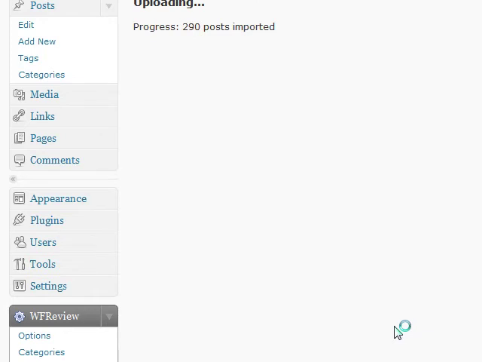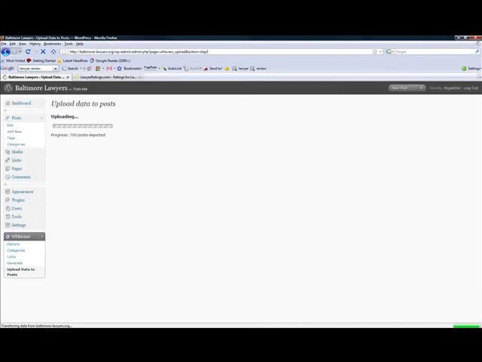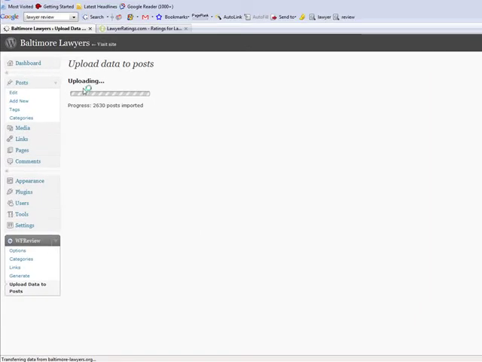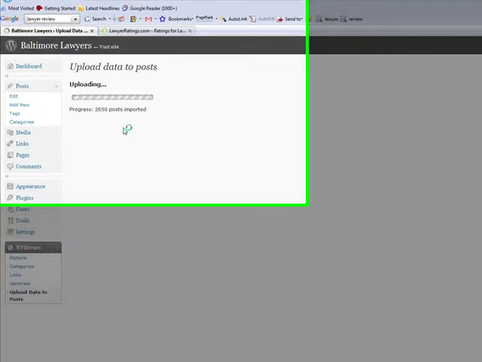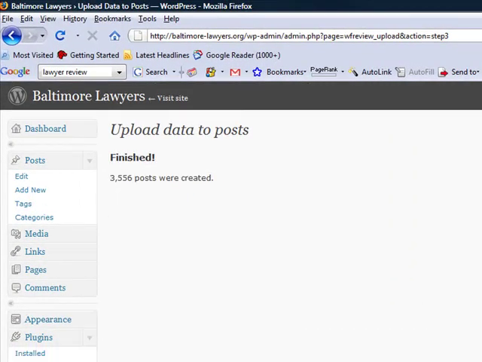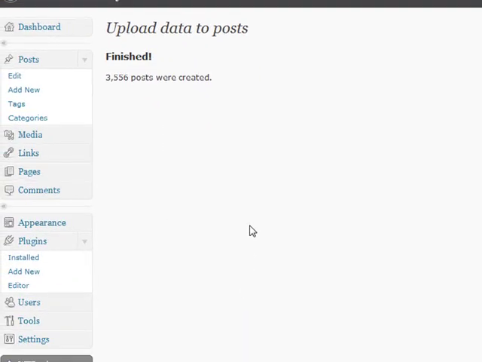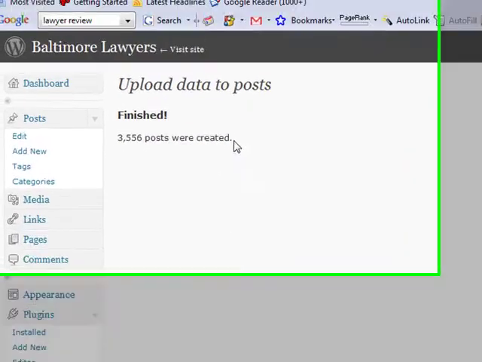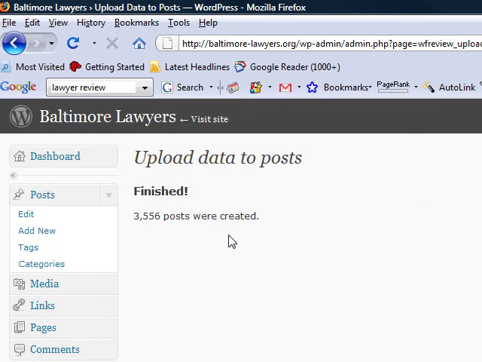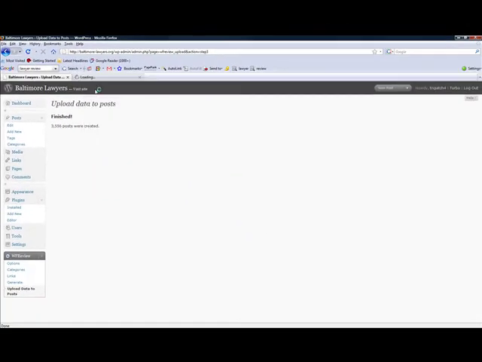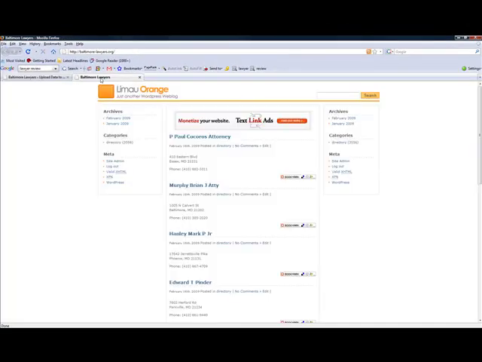And now it's counting all the posts that it's importing. This is the step that's going to take a while, and you probably don't want to watch me count this. This is taking a really long time, so I'm going to get a coffee. Alright, it says 3,556 posts were created. That isn't quite the 3,800 or whatever, probably because there were the national names and numbers omitted. But let's go ahead and see what that did for us.